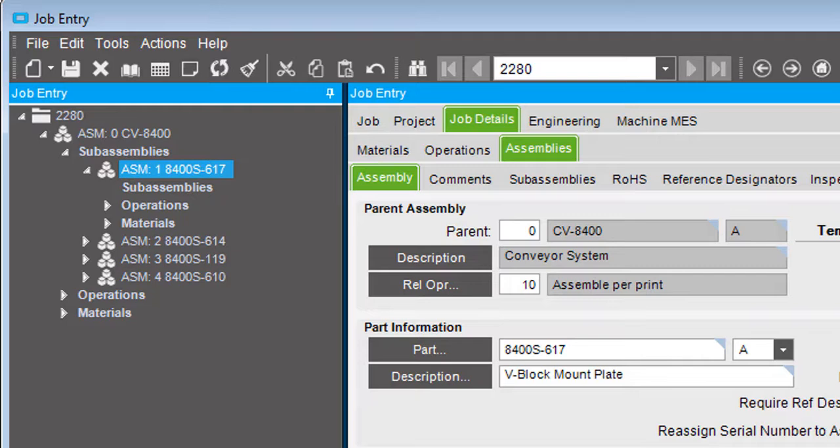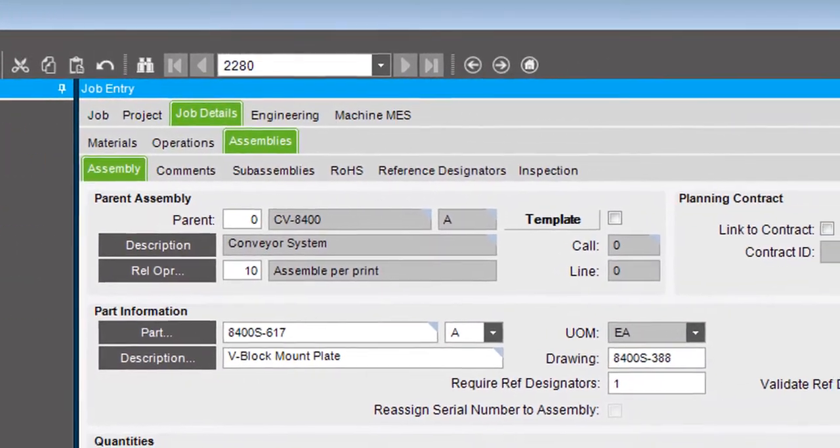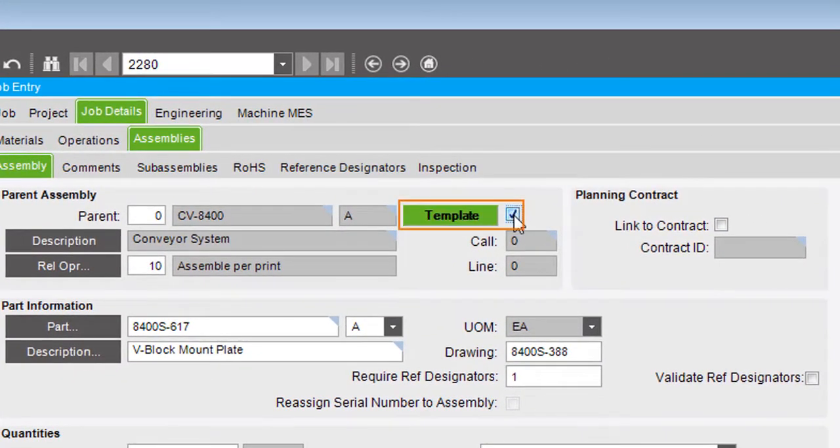If the material produced by this assembly is required to finish the job's production quantity, the related operation field displays the operation that will receive this part quantity. Select the Template checkbox to indicate users can pull this assembly through the Get Details program. It then can be used on different jobs.